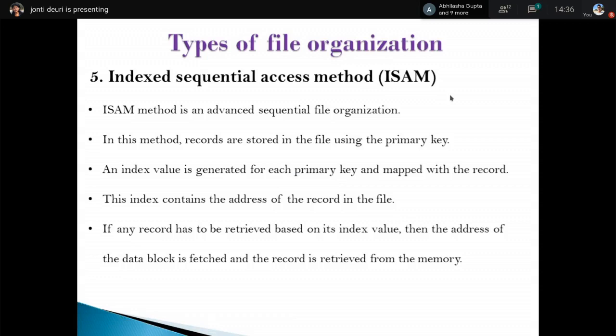So here, the primary key we are using as an index, and we map that with our record, right? So the index contains the address of the record in the file. In that index we keep the address of the record, in which file, which record. But in sequential file organization we do not have any index.